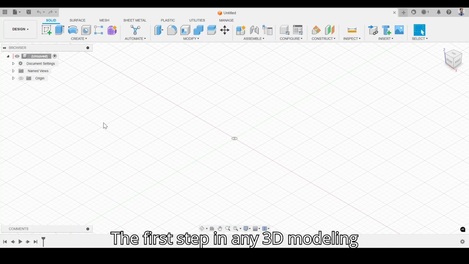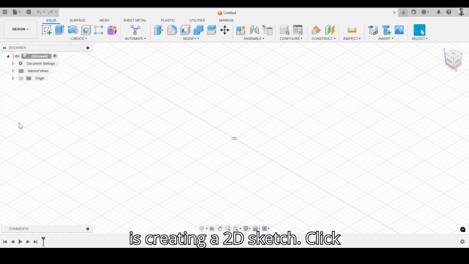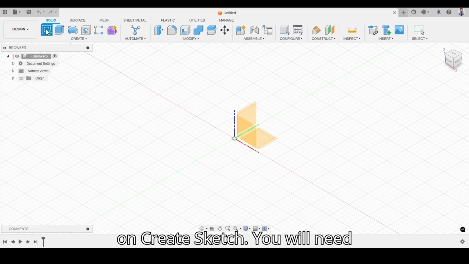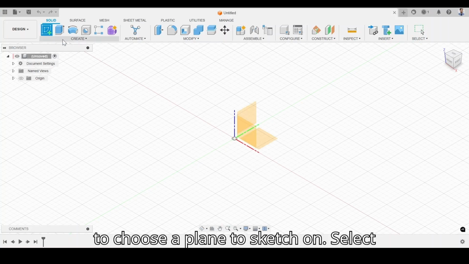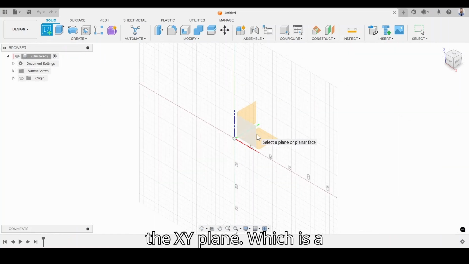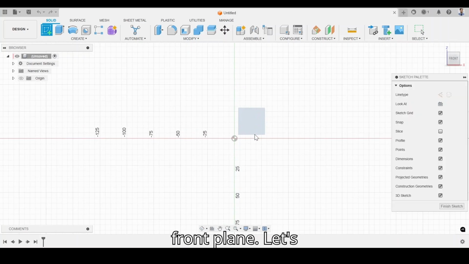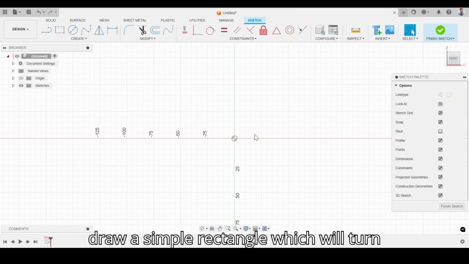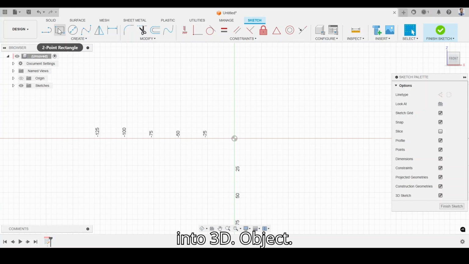The first step in any 3D modeling is creating a 2D sketch. Click on create sketch. You will need to choose a plane to sketch on. Select the XY plane, which is the front plane. Let's draw a simple rectangle which will turn into a 3D object.